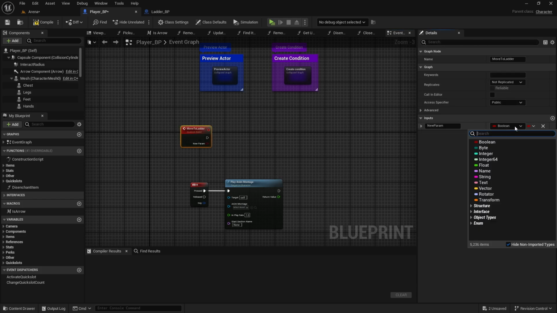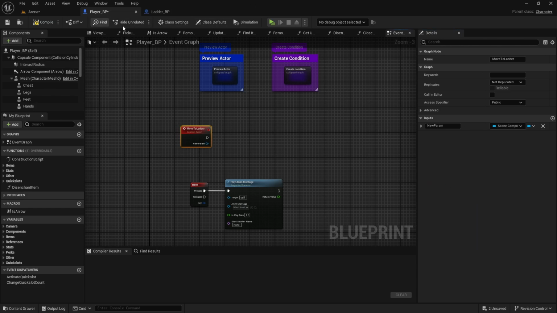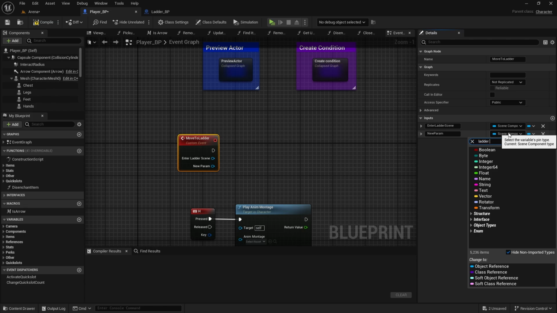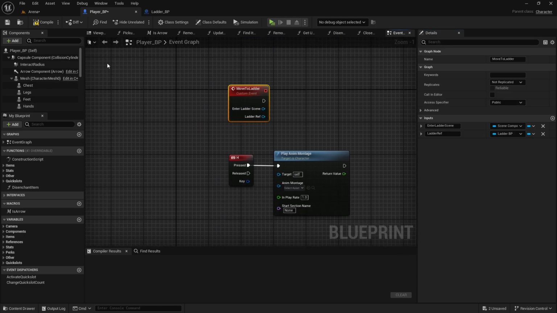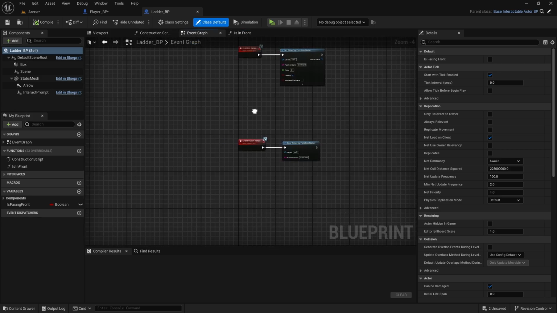Here we'll need a couple of the inputs. First one will be scene component, and it is the one from the ladder where we're going to position player. So enter ladder scene. And second variable will be ladder BP object reference. This will be ladder reference. Now compile it, and let's go to ladder in the event graph.